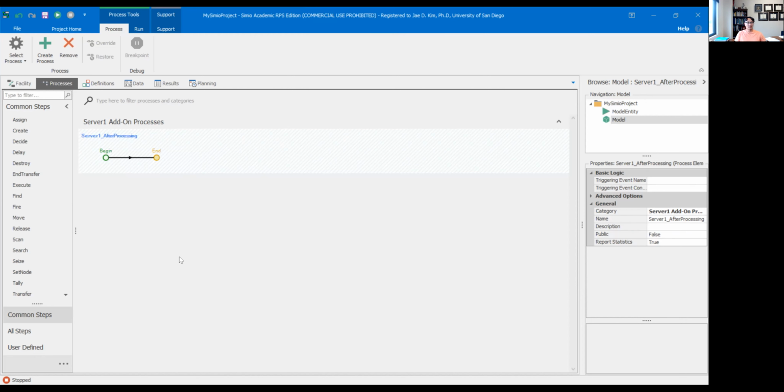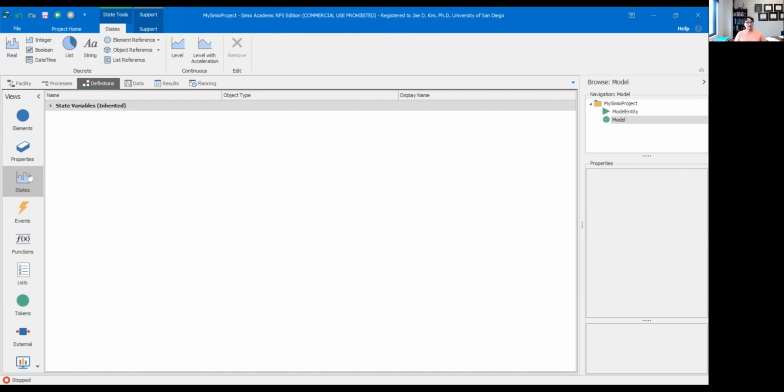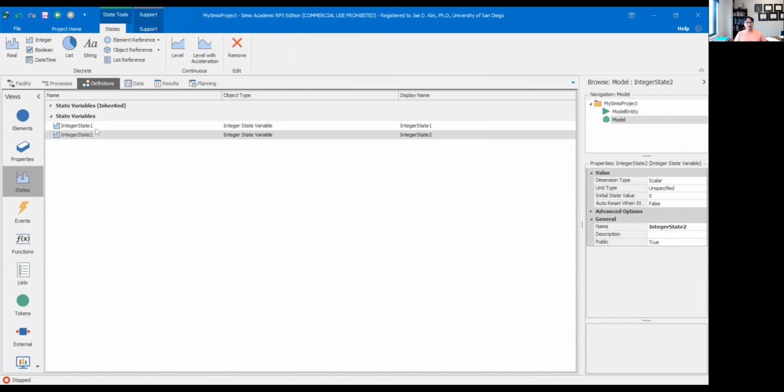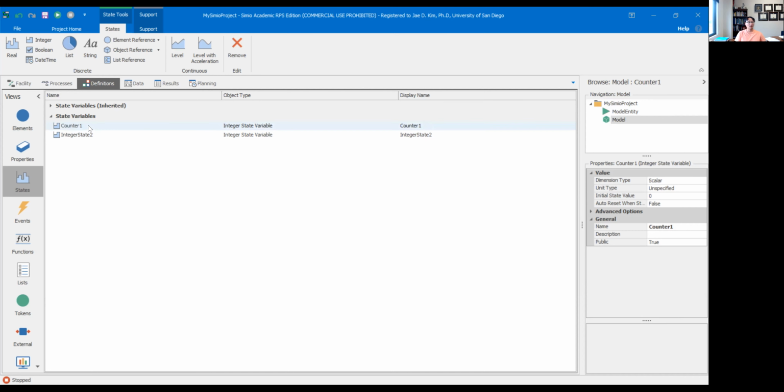Before I continue, I actually need some state variables, some kind of counter variable. So I'm going to go to definitions, go to states, and create two integer variables. You might not understand these state variables as clearly; you can refer to another video that I posted regarding state variables to get a better understanding. I'm going to create two state variables for this model. I'm going to call the first one counter 1, and the next one counter 2.